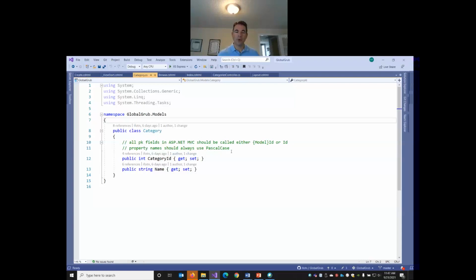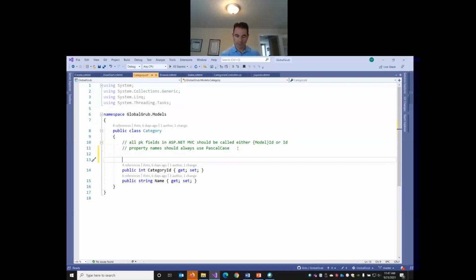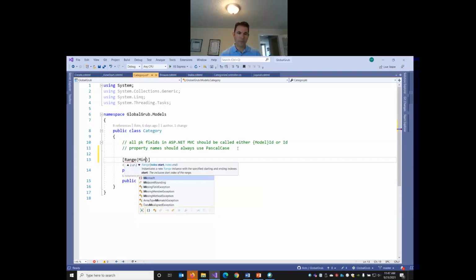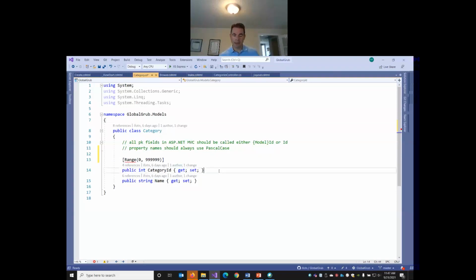So let's add a few rules. Above our category ID, we can add a range attribute. I think, yeah, so range would be from 0 to, let's say, this. So we're only going to accept category ID values inside this range.